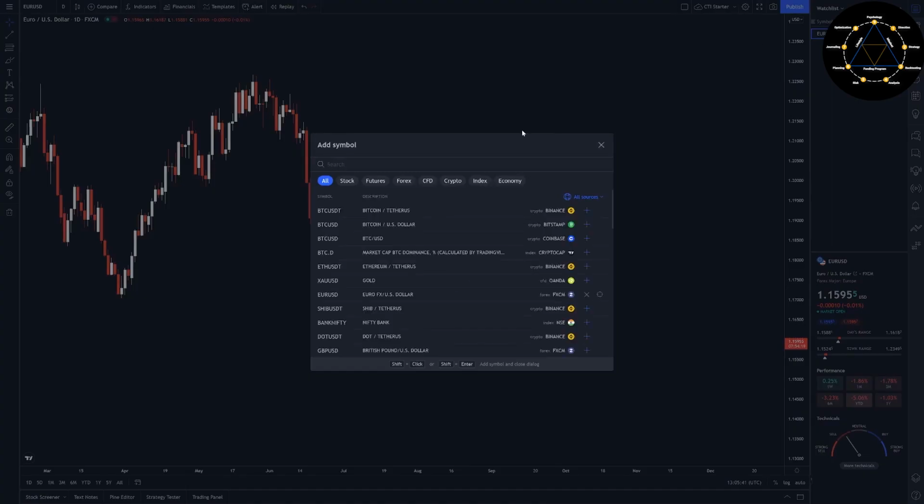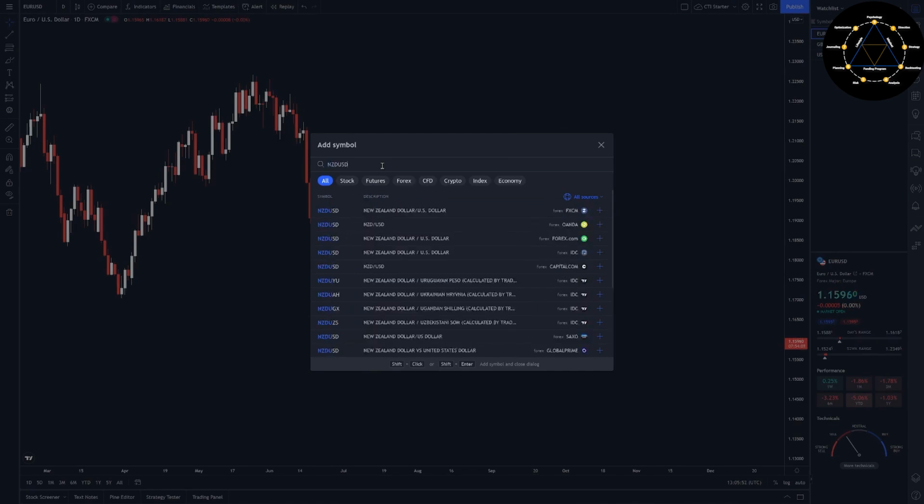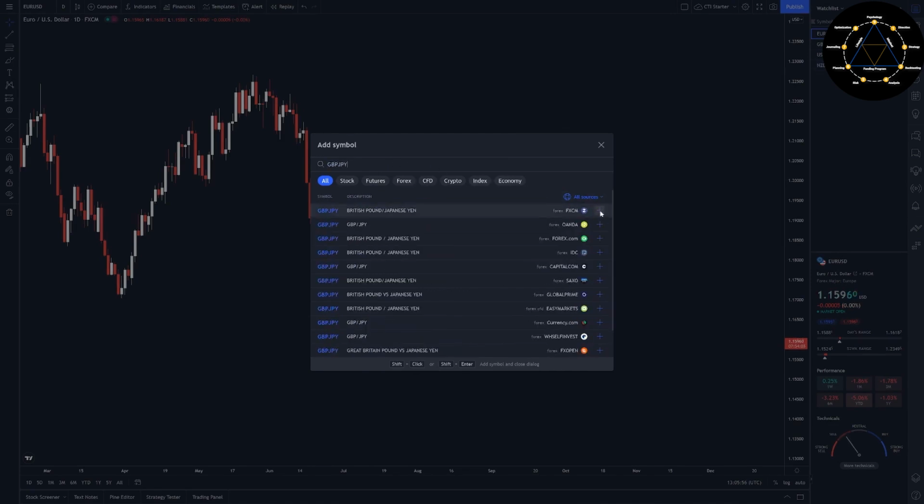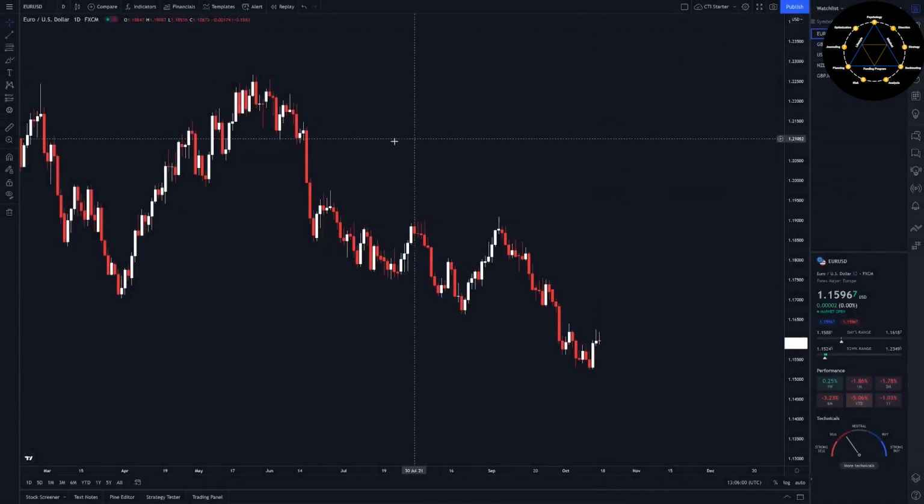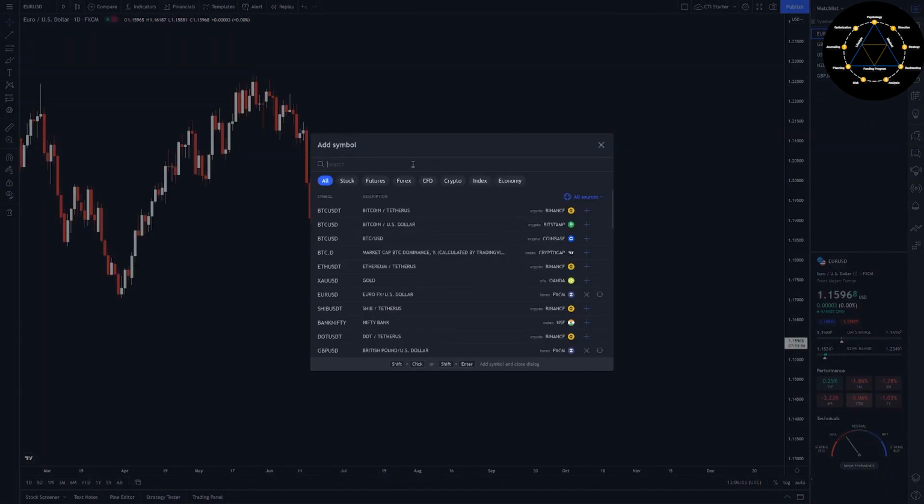Let's now also add a few other pairs. Let's do pound dollar, click the plus. Let's do USD CAD, just adding some random pairs here. So we got 5 different Forex pairs there. I'm also going to add a few other things. So let's add some commodities as well. Let's add US oil.